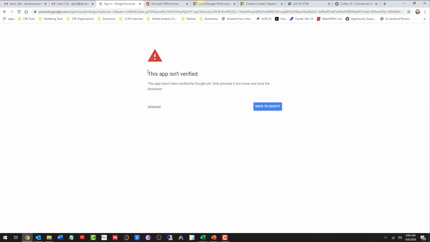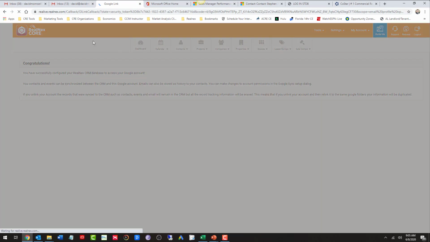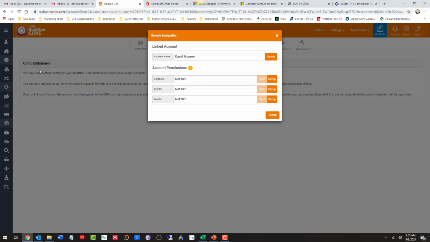So this is going to come up, and this is something Google does. In order to get verified with them, it's close to $1 million. So we just deal with it. And then just click here to go to RealNex. It is not unsafe. Google's just trying to scare the pants off of you to get us to spend the money on them. Click Allow. And that will connect your account. It says congratulations, I'm now linked.